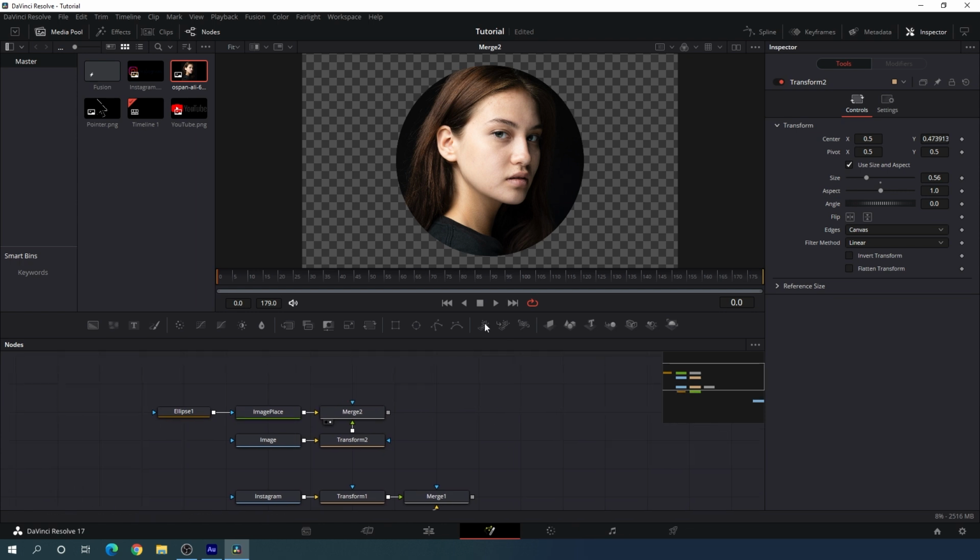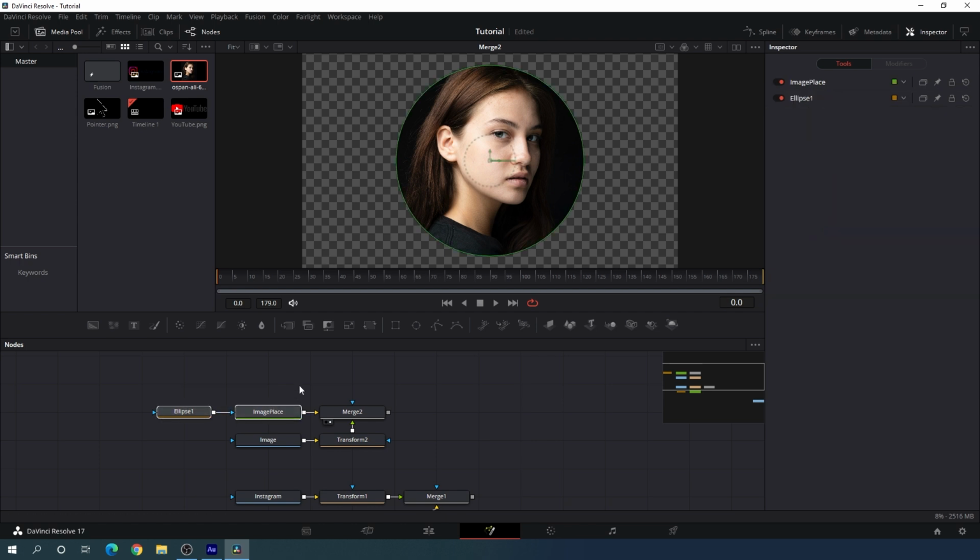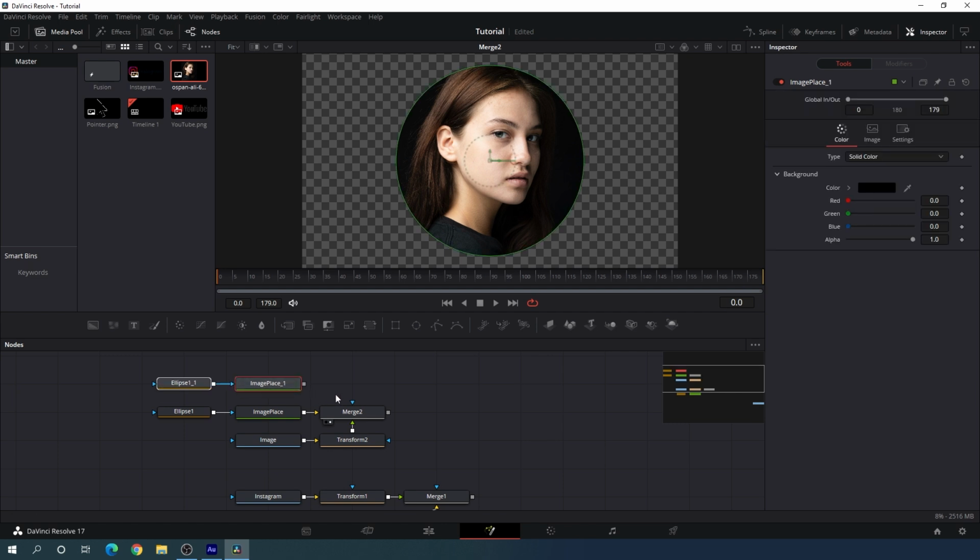All right. After that, we have to create a border around the edges. So it's very simple. Select the ellipse and the image place node. Just double click on this blank area, hit Ctrl V to paste. All right. Now select this second copy, hit F2 on the keyboard to rename. You can call it color. You can pick any color.